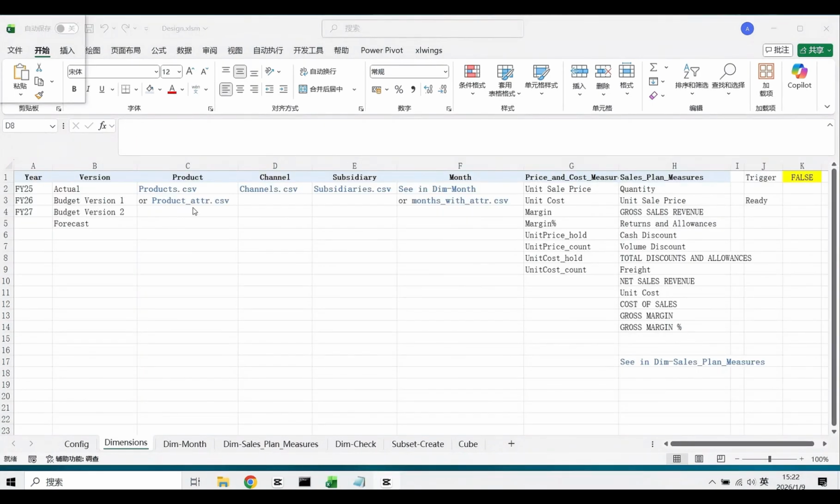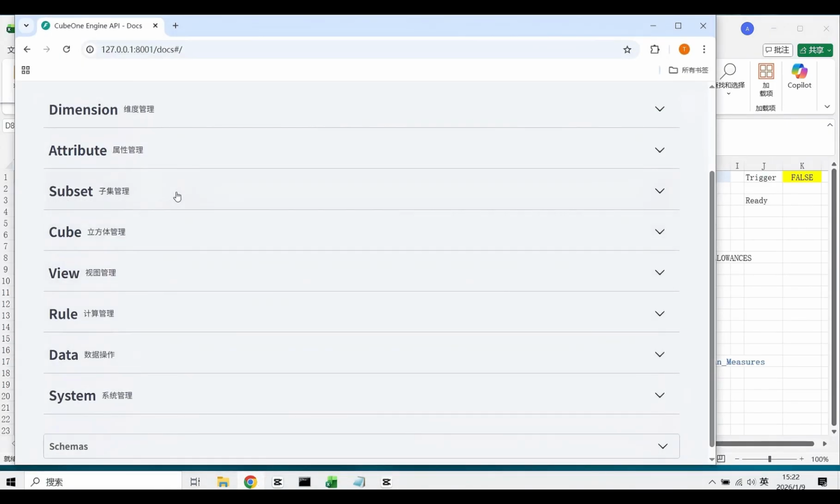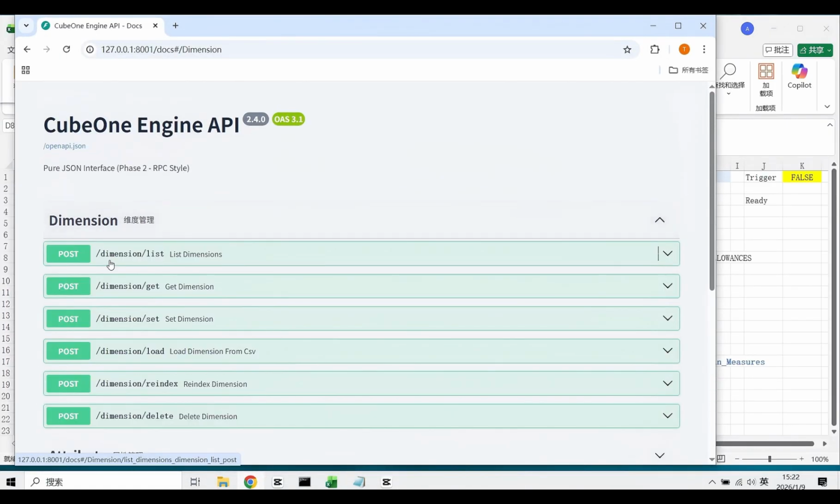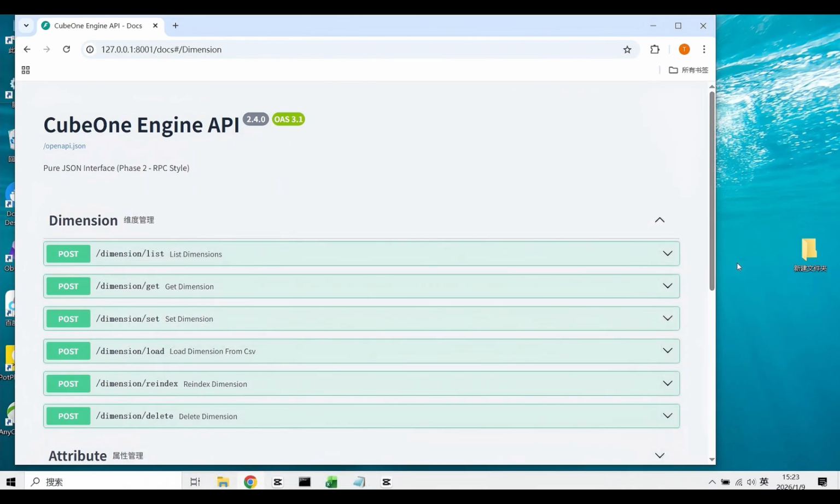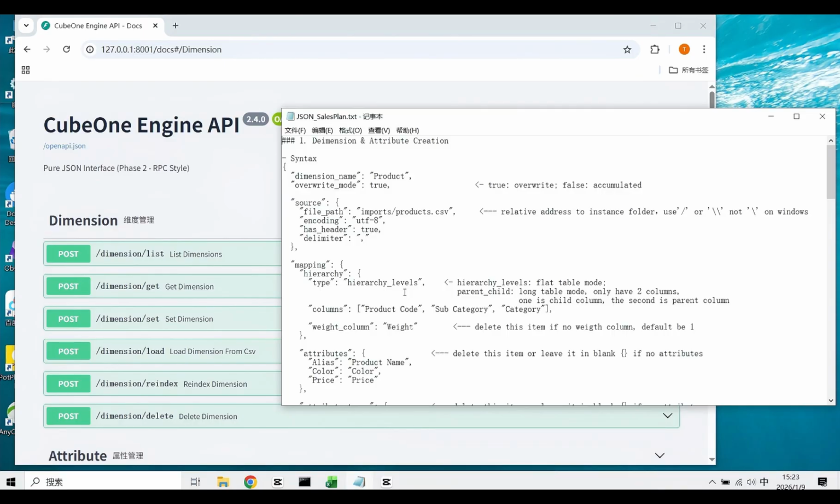Now let's see how to create a dimension with a CSV file. We can load a dimension from a CSV file in the Web API interface. Here is the API syntax for loading a dimension from a CSV file.